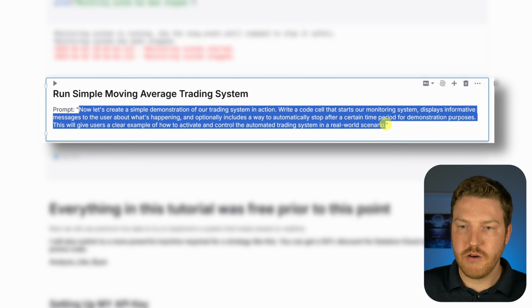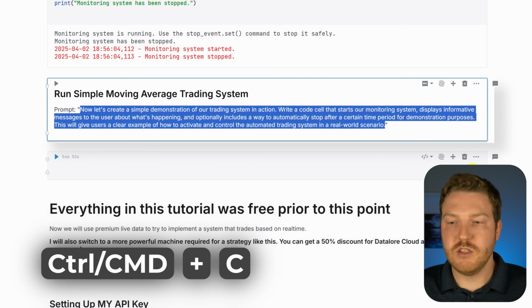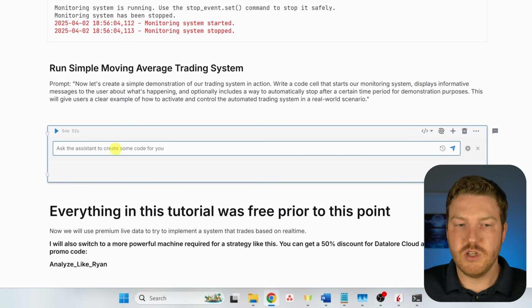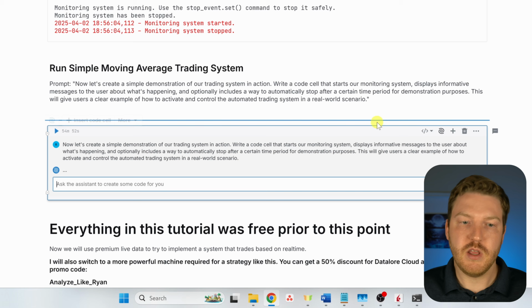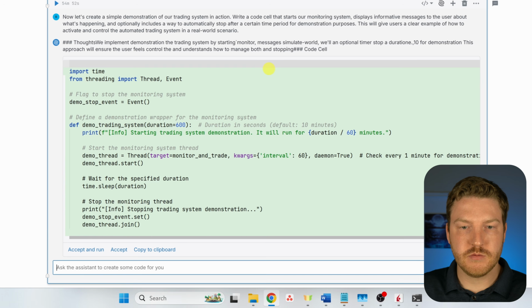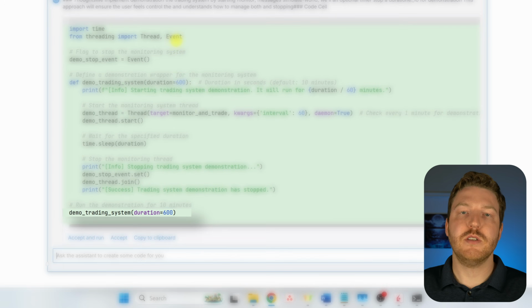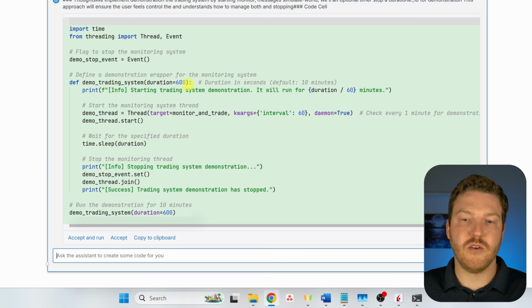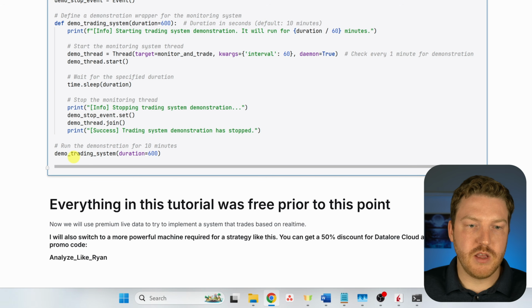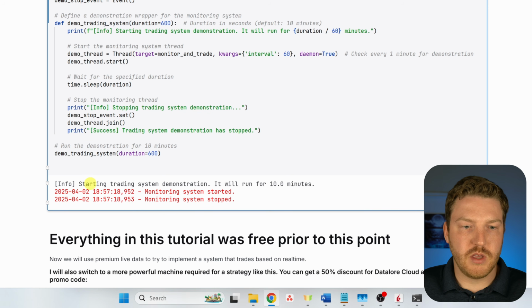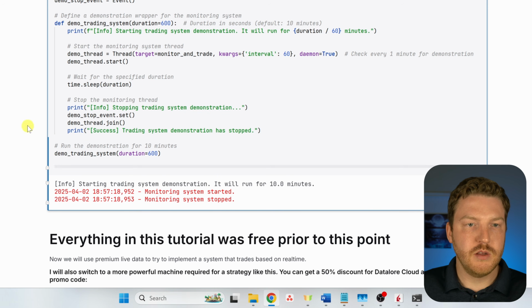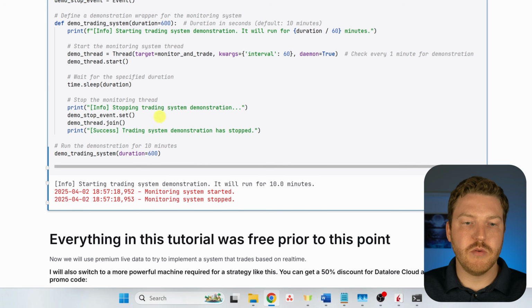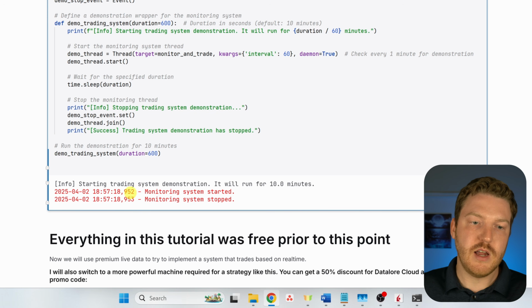So basically, it's probably going to write something where we'll start it and then it'll stop after a set amount of time, and we've left it up to the AI to determine how long it's going to run this for. Okay, so it seems to have decided that it's going to run this system for 600 seconds, or 10 minutes. So let's accept and run that. And then we should see it starting the system to run for 10 minutes. It seems to still be running even though this message said that it stopped.